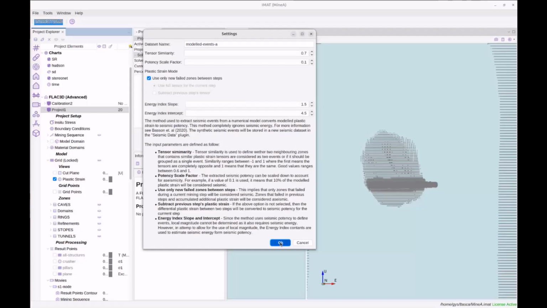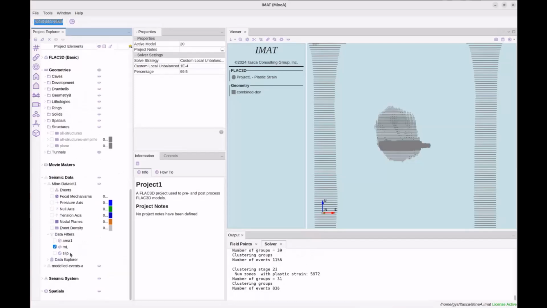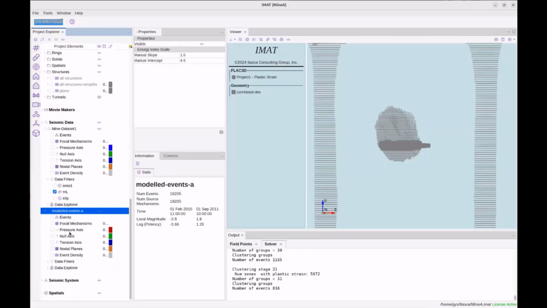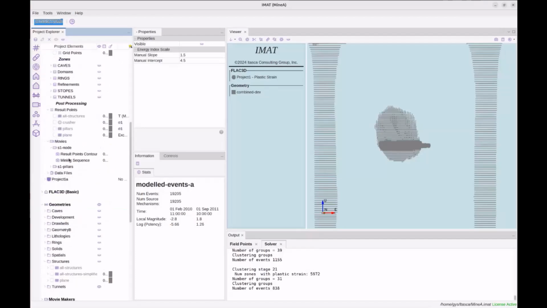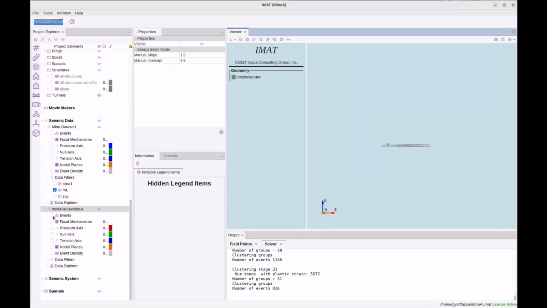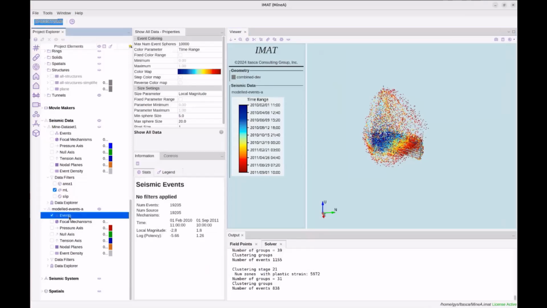So I'll just jump in and say okay. Now it's doing all those clustering stages, and it's done. In my seismic dataset plugin, it's created this modeled events seismic data set. So let's turn our plasticity back off, and turn on my seismic events. There I've got seismic events currently colored by time, which represents the different mining steps. I've got 19,000 events in this case.